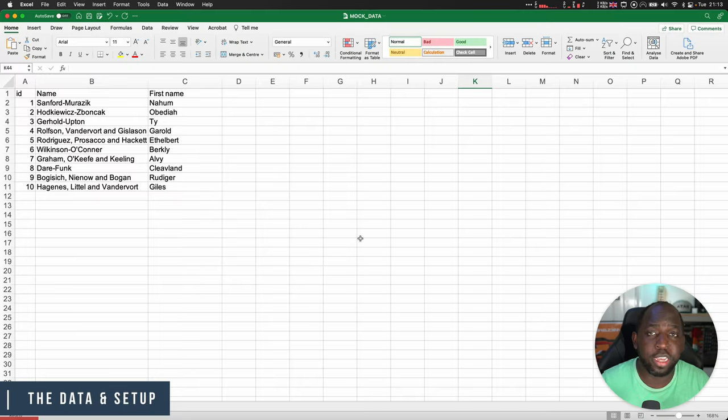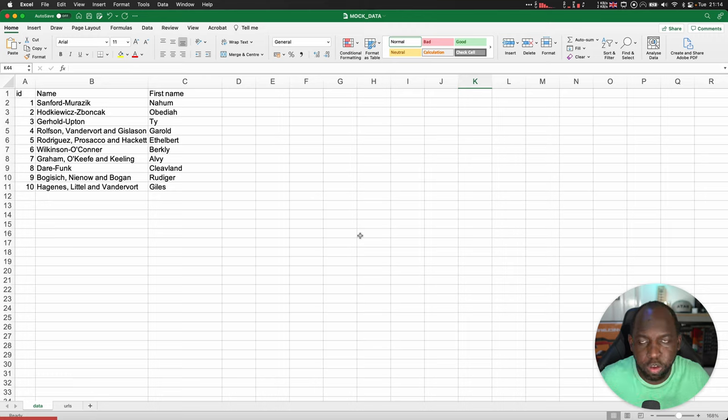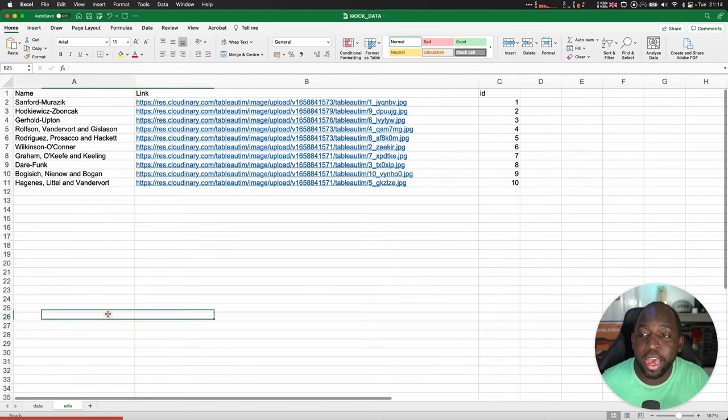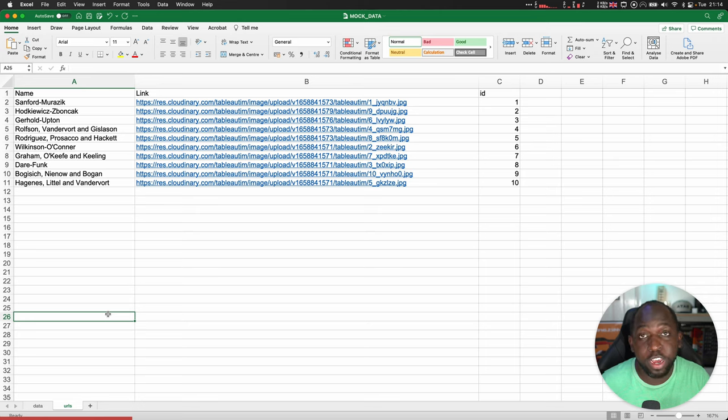Let's get stuck in. Now, just to set this up, I'm actually going to be using a mock data set in Excel. I think Excel is actually a fair example here because not everyone has databases, not everyone uses Tableau that way. And I'm going to show you a method that would work well in partnership with a database where the information is held. So here I have a file with 10 names and first names. And on another tab here, I have some URLs. Now, these URLs are essentially image links to a service called Cloudinary, which I'll show you very, very soon.